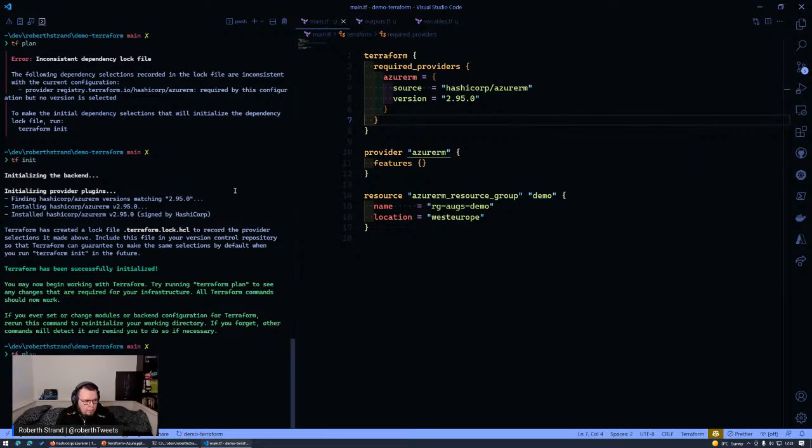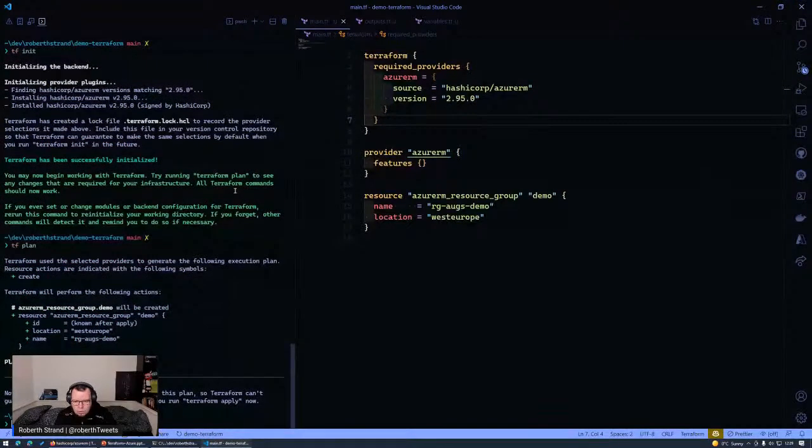If I now do a Terraform plan, it's going to look at what's going on in the .tf files that I have here, and then spit out, this is what we will try to make happen. After a little while, apparently. There we go. That took a long time for some reason. And there we go. We've got one thing that's getting created. It's the resource group. Makes sense.